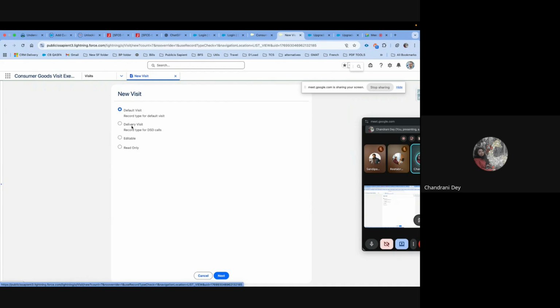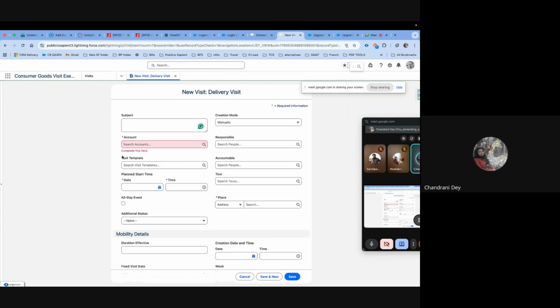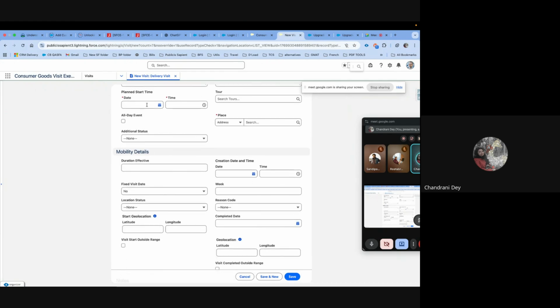Now, delivery visit is for when your organization or your customer has specific visits only for order deliveries. If they have people only for delivering orders, then you can definitely use it. And you see here the account is mandatory, which means you will be able to pull up reports based on the account. Again, you have planned start and end date.